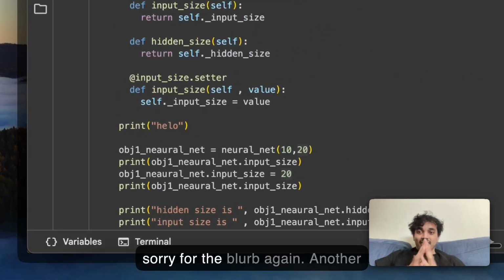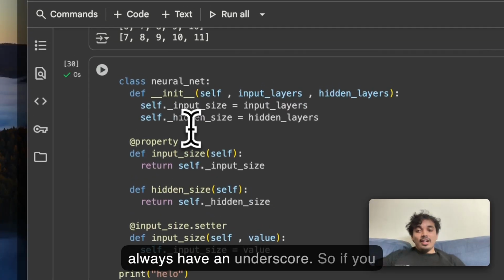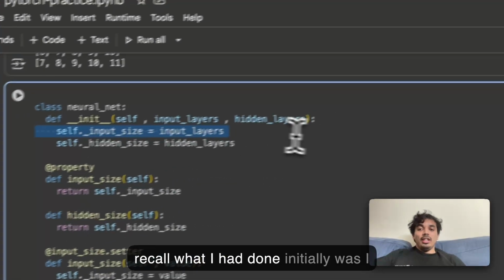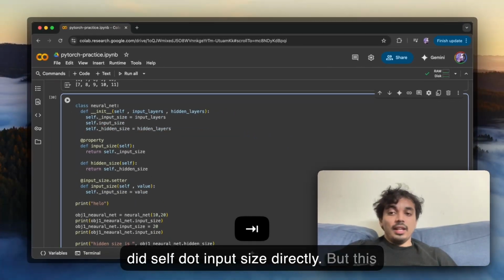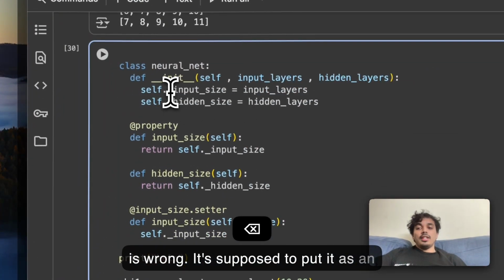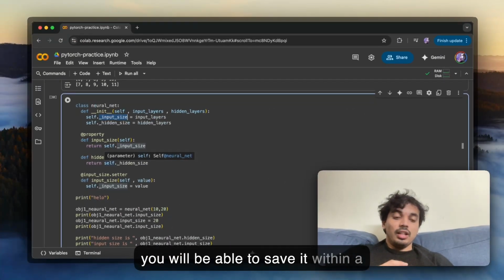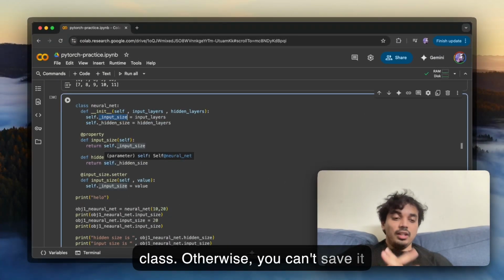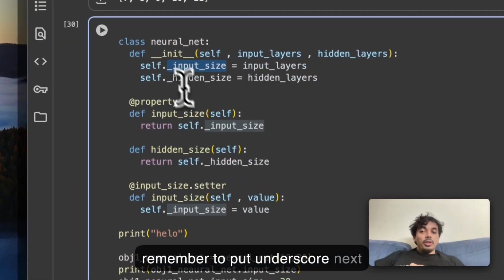Okay, sorry for the blooper again. Another small thing: you're supposed to always have an underscore. If you recall, what I had done initially was I did self dot input size directly. But this is wrong. You're supposed to put it as an internal variable. That's the only way you will be able to save it within a class. Otherwise, you can't save it, because you need to save it as an internal variable. So please remember to put the underscore.